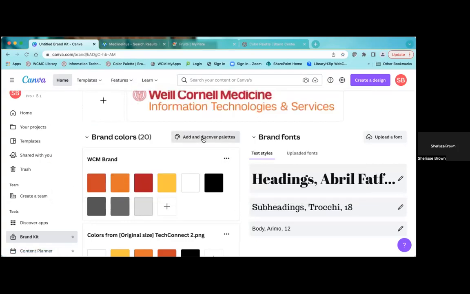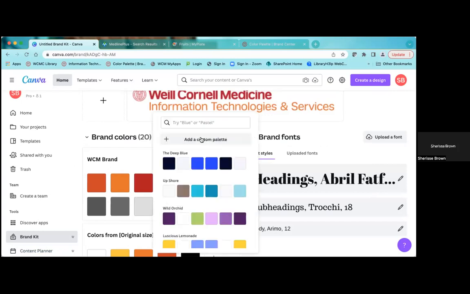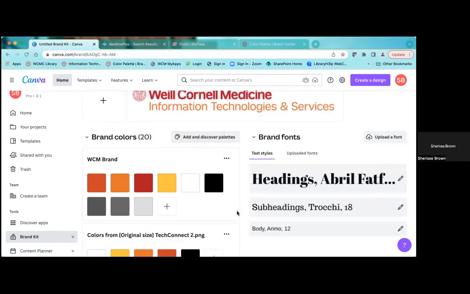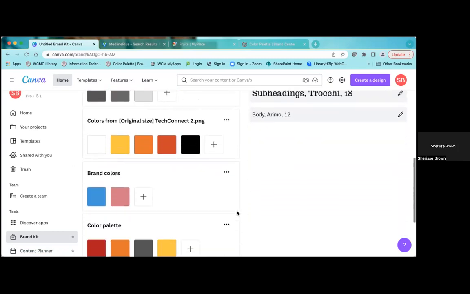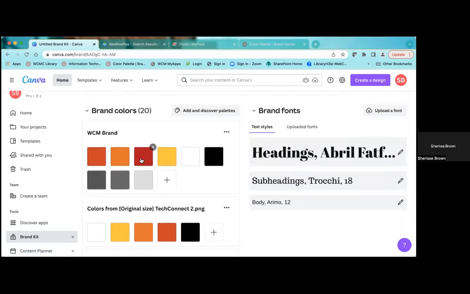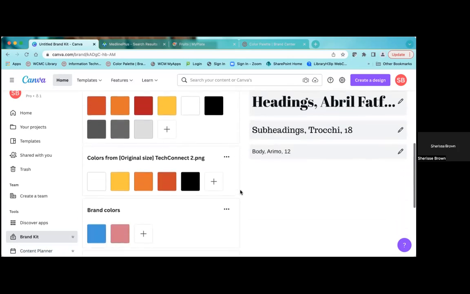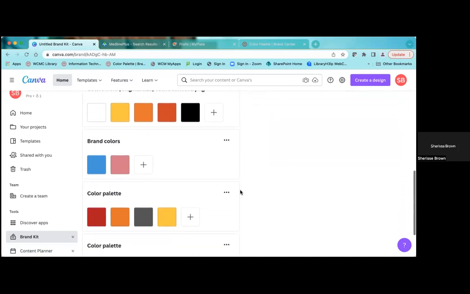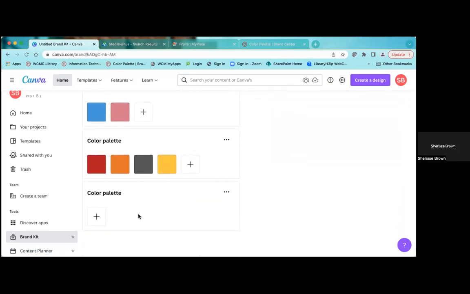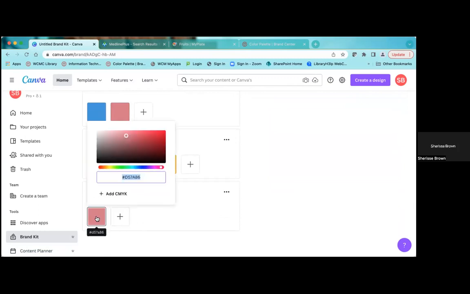And then I could click up here and say, add and discover palettes. So I'm going to click here and say, add custom palette. Once I do that, I could scroll down and you can see I already added WCM brand colors here, and I have some other colors here. And this is the new one that I created now to show you guys what to do. So I'm going to click on this plus symbol here.